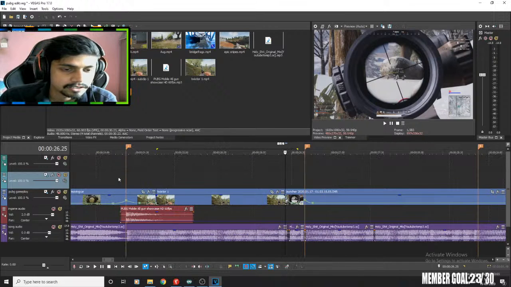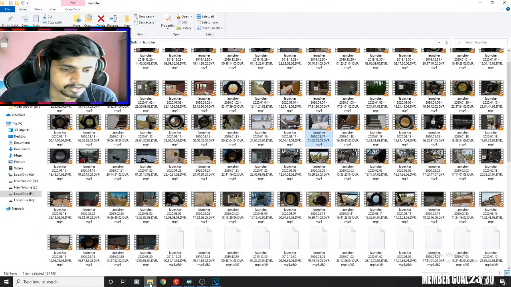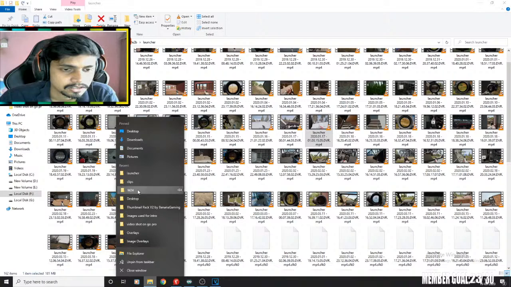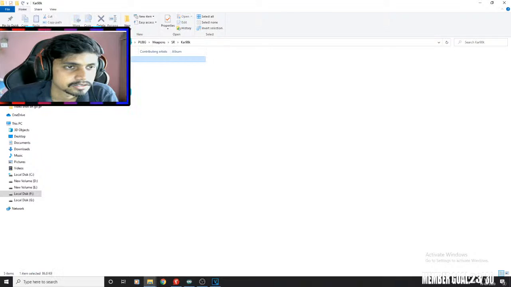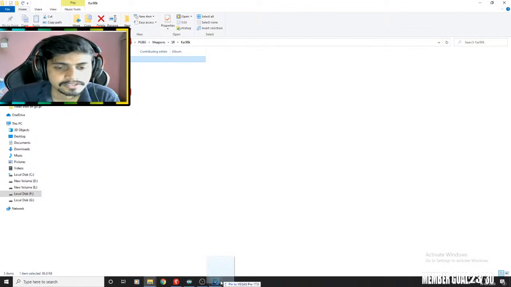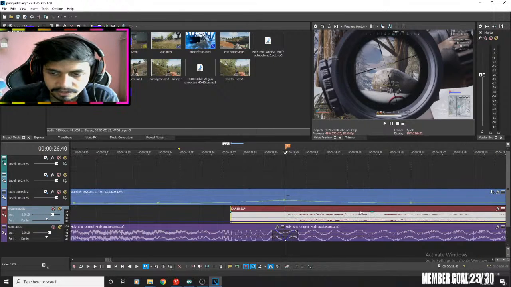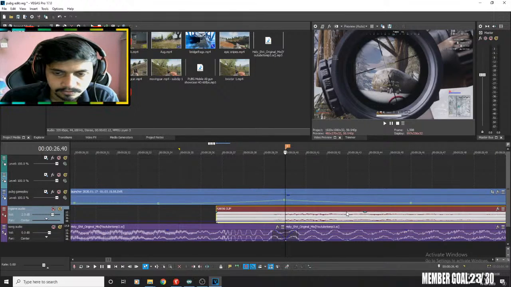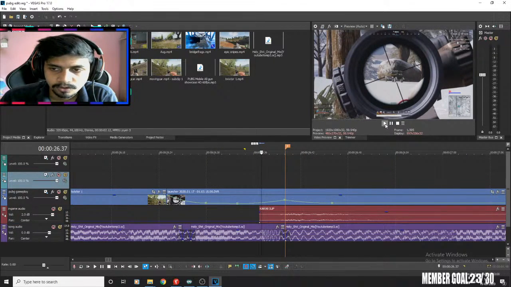If you just check the flow. This is a Kar98 clip, so I'll have to search for a suppressed Kar98 shot. Get the suppressed Kar98 shot in. Yeah, this is good. Always take your audios from outside. These audio files are available for download. So use those. Don't use your in-game audio.